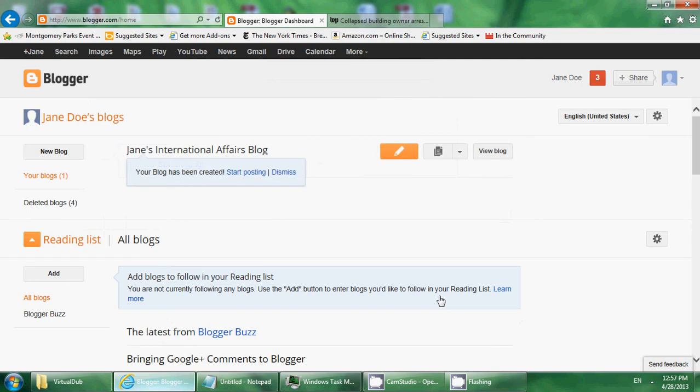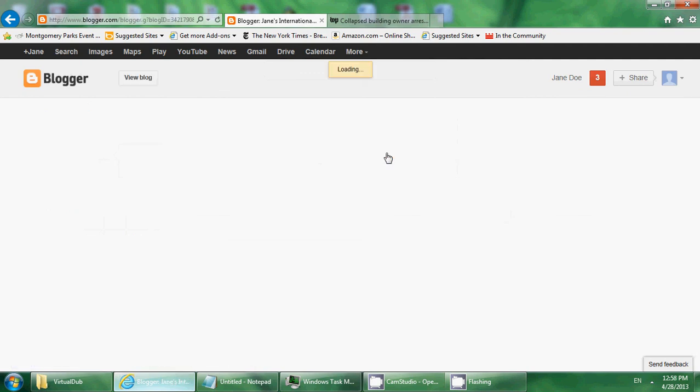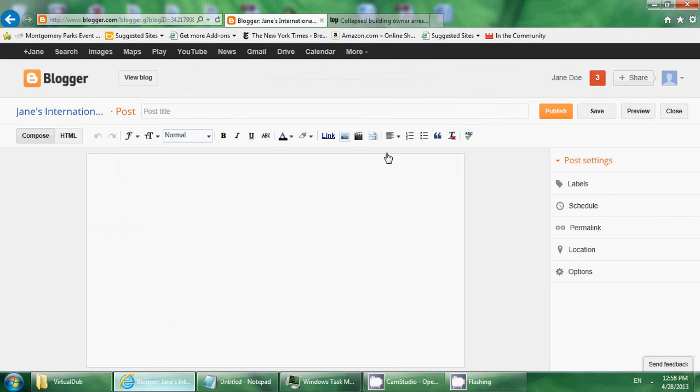So now that you have it, what are you going to do with it? Well, it's time to create your first blog post. Now on the screen, the orange button with the pin is the button used to create new blog posts. Yes, that is a pin. Click it, and this will take you to the blog post editor screen.